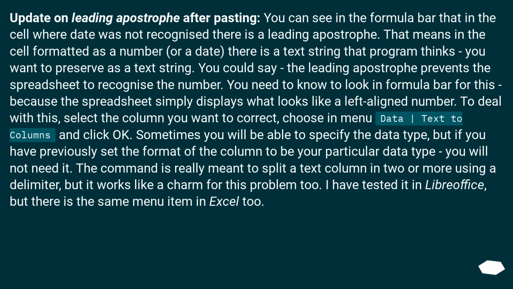You could say the leading apostrophe prevents the spreadsheet from recognizing the number. You need to know to look in the formula bar for this, because the spreadsheet simply displays what looks like a left-aligned number. To deal with this, select the column you want to correct, choose in the menu Data, Text to Columns, and click OK. Sometimes you will be able to specify the data type, but if you have previously set the format of the column to your particular data type, you will not need it.